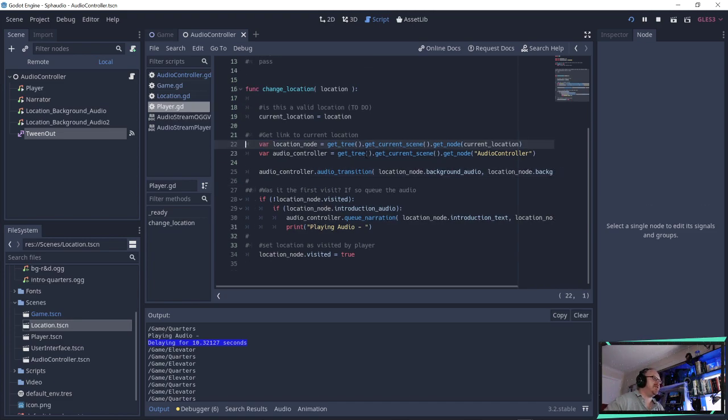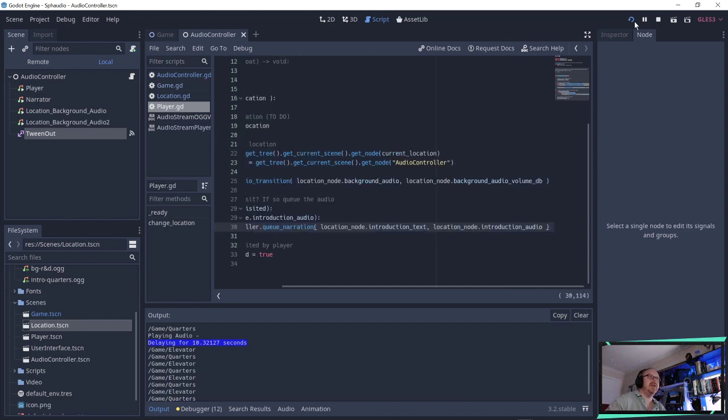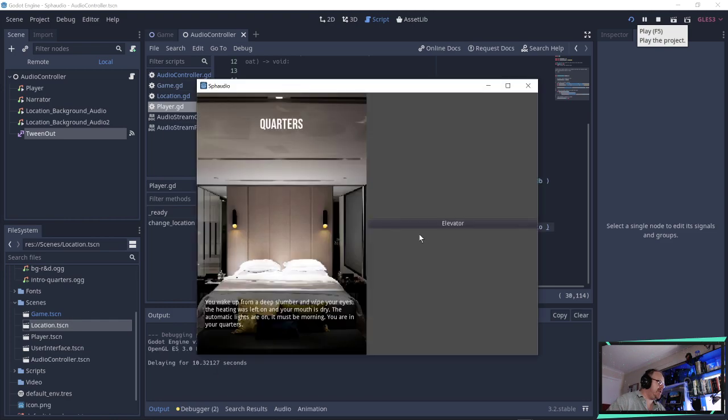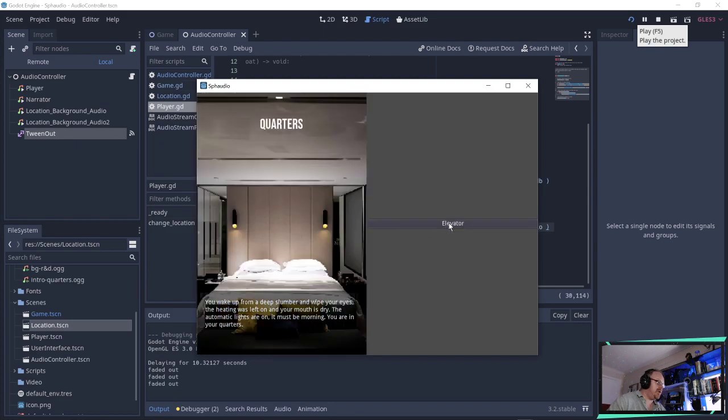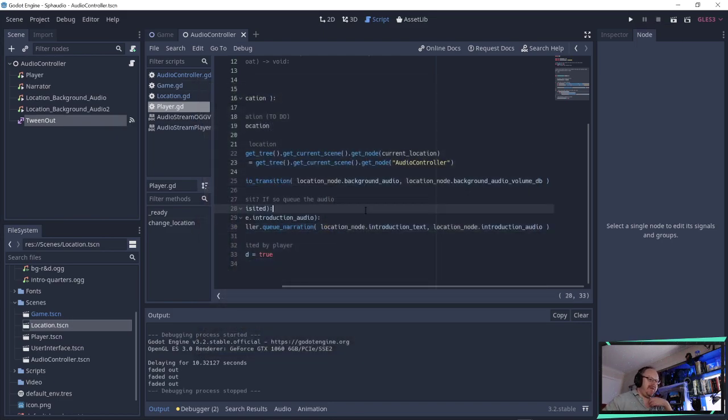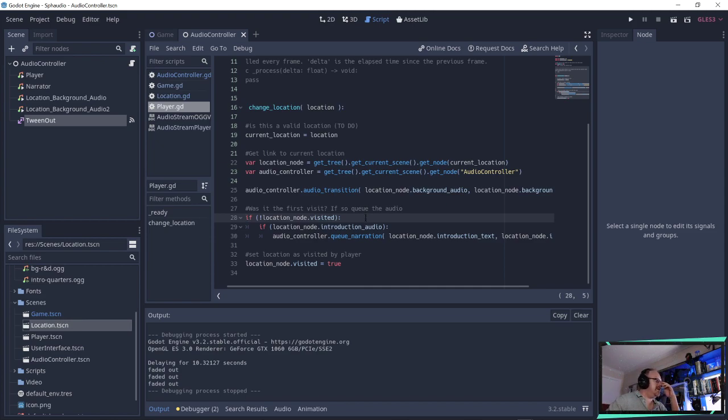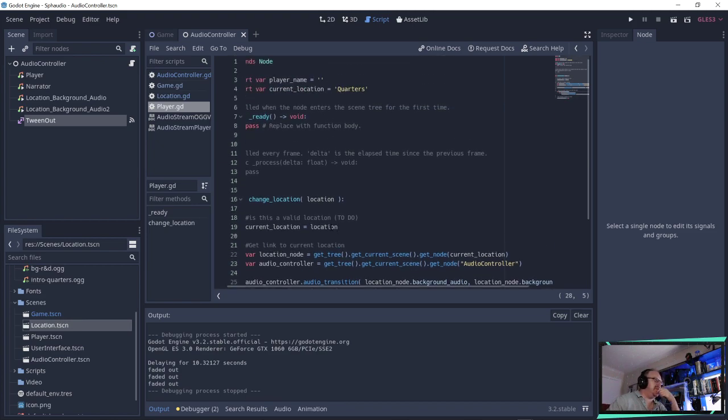Delete that. Delete that. Let's make it a bit nicer. You wake up from a deep slumber and wipe your eyes. The heating was left on and your mouth is dry. The automatic lights are on. Okay, so now, obviously, the fade in just overshadows the fade out.